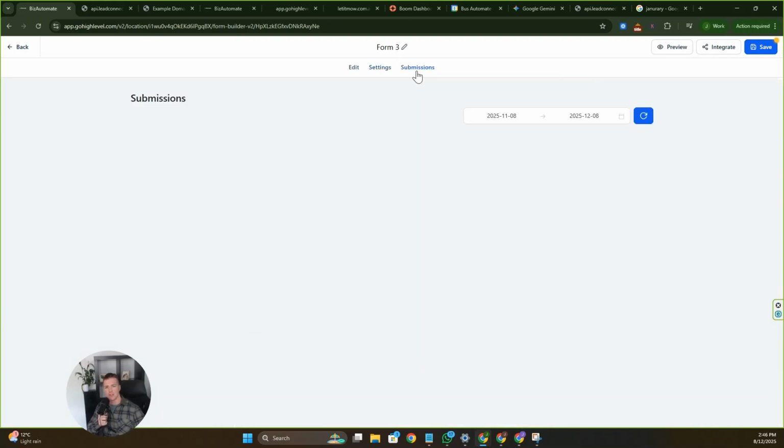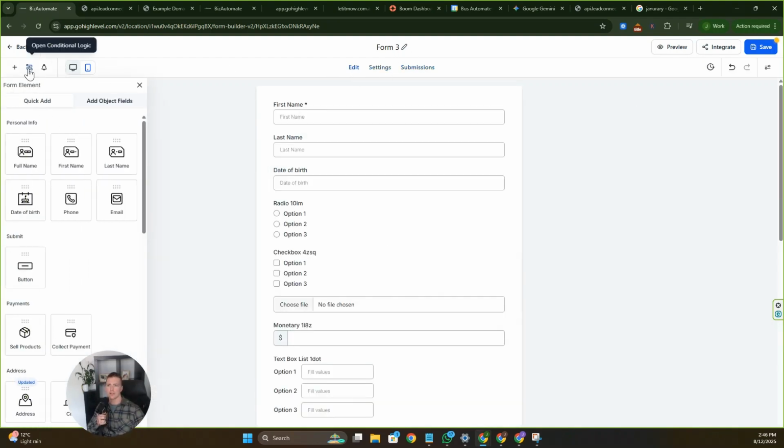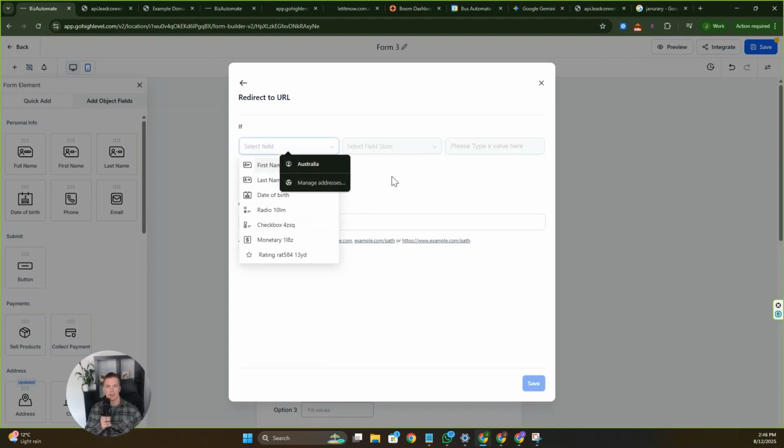Over here, you can check submissions. So when people have actually submitted it, you'll be able to see all their details here. Really important. We're going to go over to conditions here, conditional logic. So like I said earlier, if you, for instance, are a mortgage broker and you only want to deal with clients that want a $2 million loan, you can put those conditions in here. So if they've answered this, like let's say that you've got the field here, let's pick a field.